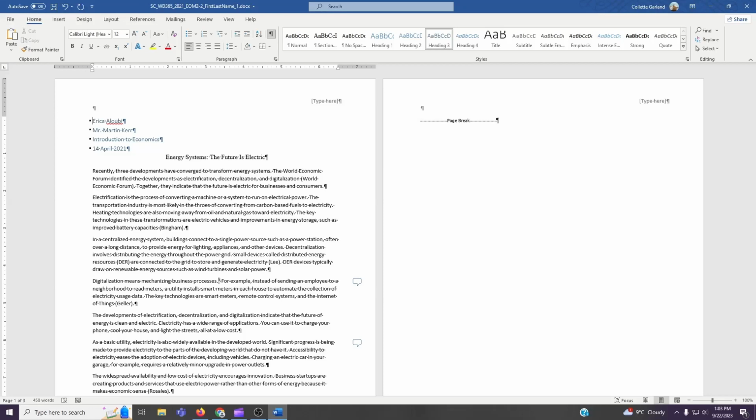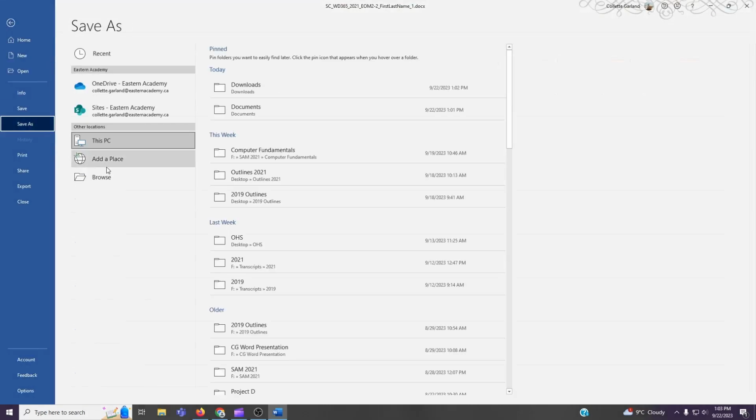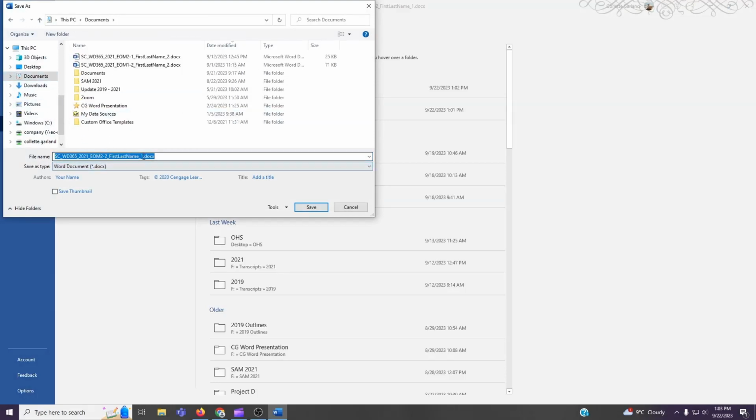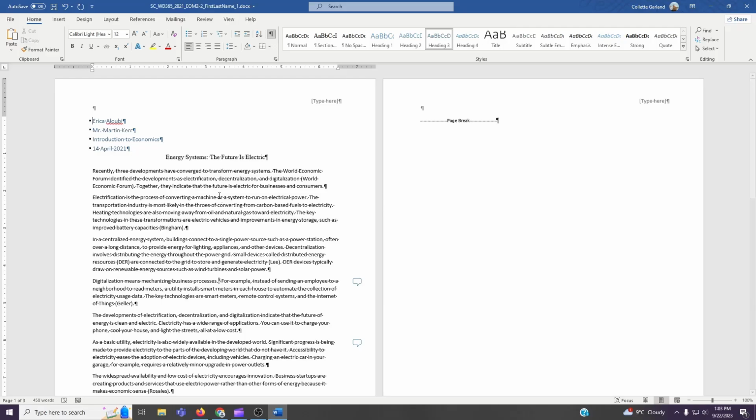Okay, welcome to the third project for Computer Fundamentals. This one is called Word Project C. So the first thing we're going to do is make sure it's changed from _1 to _2. So we'll go File, Save As, we'll click Browse, and usually I save it in Documents. So I changed this 1 to a 2. Perfect. Alright, now we'll start with step 1.